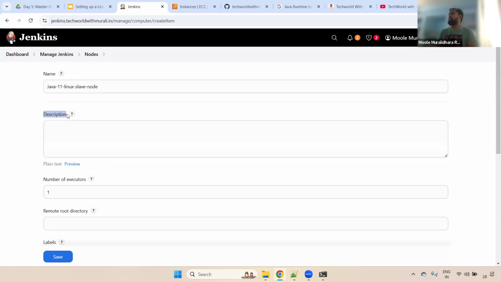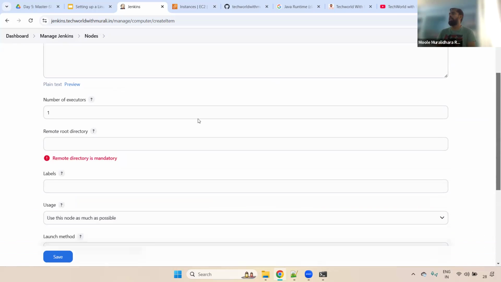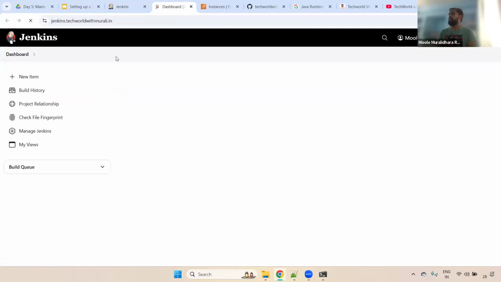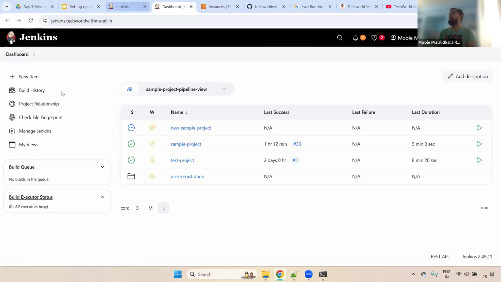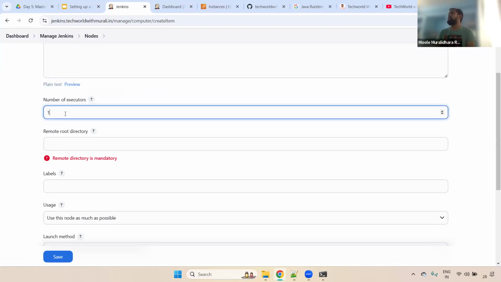Here, if you want, you can give the description why we have created this particular node. And then most important, number of executors. Number of executors is nothing but, let's take an example, as I said earlier, if you have a user registration application or some other applications, you have configured this slave node to build that particular job. If you mention number of executors 1, it means at a time only one job will run in that particular slave node. If you run multiple, the remaining will be in waiting state only. Depends on your use cases, whether you want to give 1, 2, or 10, whatever, you can give it.